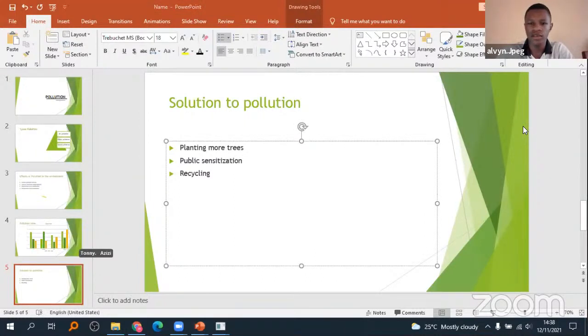Okay, someone has said treating wastes from industries. So I'm just going to shorten it and say treating industrial wastes. Okay, those are enough. Thank you, members. Thank you, Barbara. Enforcement of strict laws. Yeah, I think those are enough. Enforcement of strict laws.